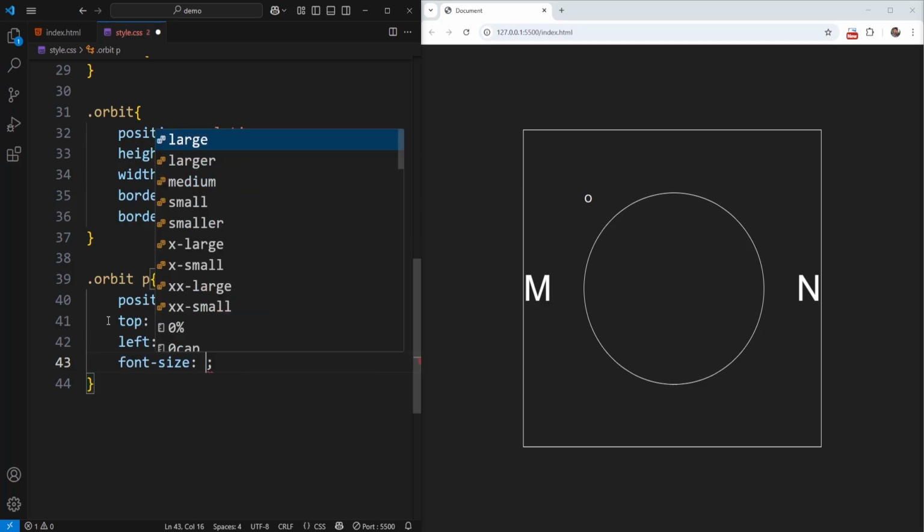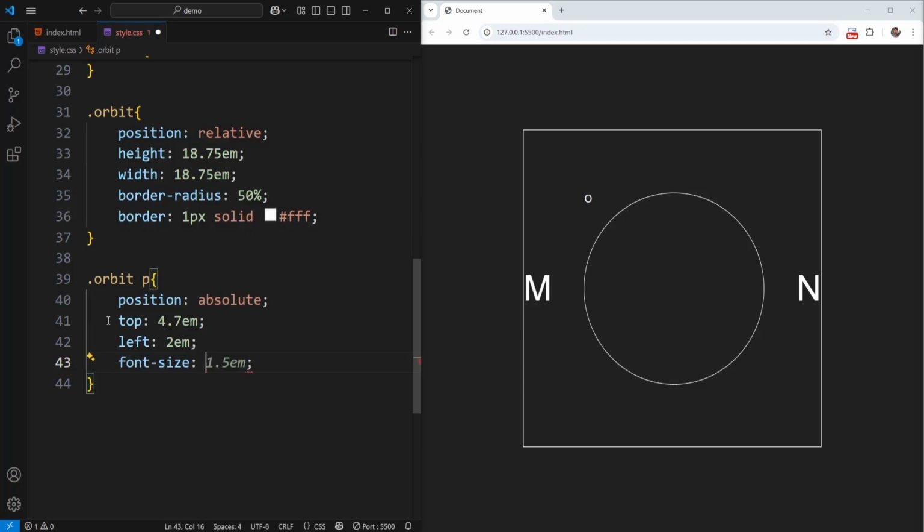Font size, and I'm going to make it 3.5 em. And I'm going to save this file. After saving this file, this is where we place the circle. After saving this file, this is where we place the O letter. Basically, I want to say the letter O is now positioned on the orbit circle. And it gives the exact look we want.